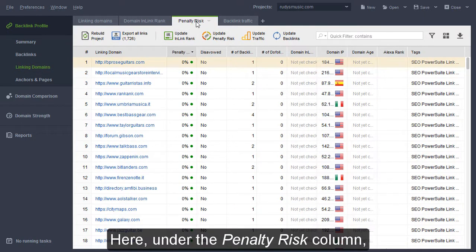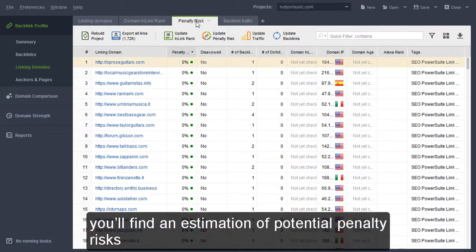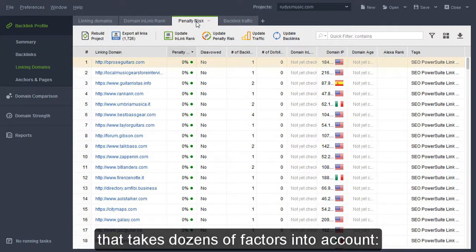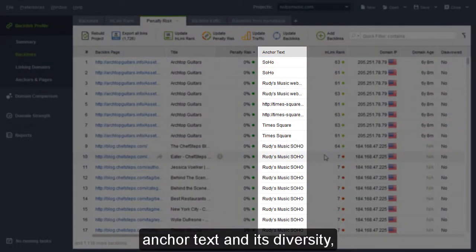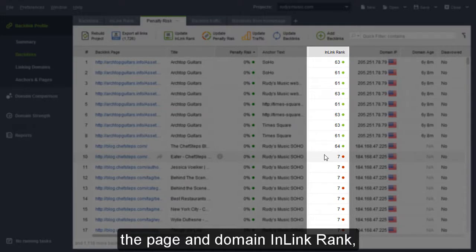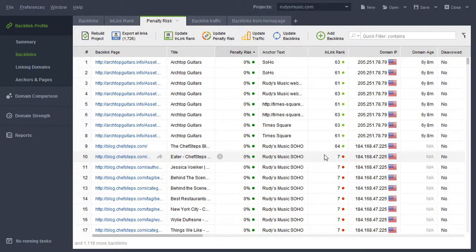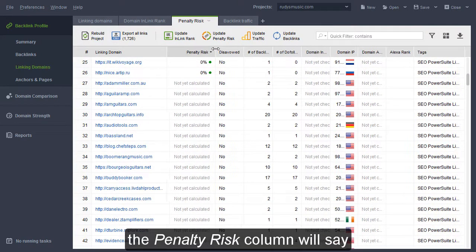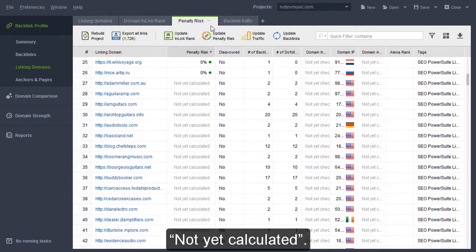Here, under the Penalty Risk column, you will find an estimation of potential penalty risks associated with each of your links. This value is a complex calculation that takes dozens of factors into account: anchor text and its diversity, the linking domain's age and IP address, the page and domain in-link rank, and so on. If you haven't checked penalty risk before, the penalty risk column will say not yet calculated.